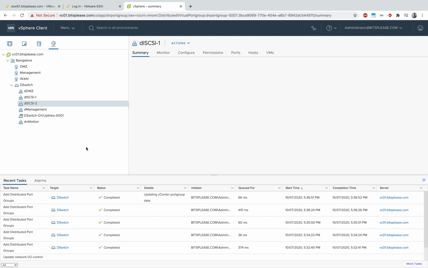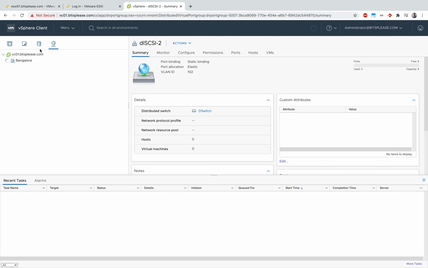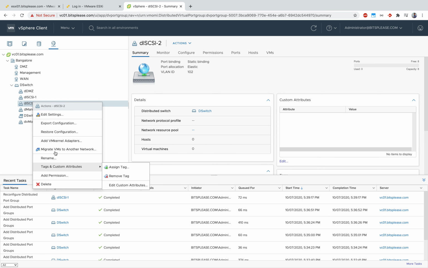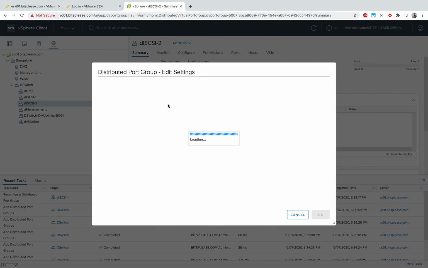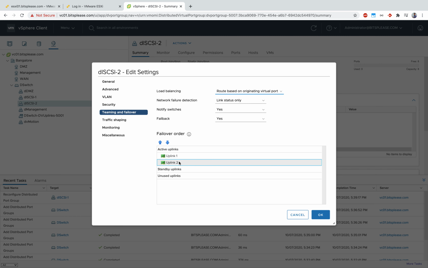Let's wait for that. Like I said, it's a bit slow, but we'll have to bear with it. So we'll say edit settings. Okay, I think I clicked on something else. There you go. Where is edit settings? Okay, edit settings, and we are here. For this one, we'll make uplink 1 the unused uplink, so we are basically using uplink 2.